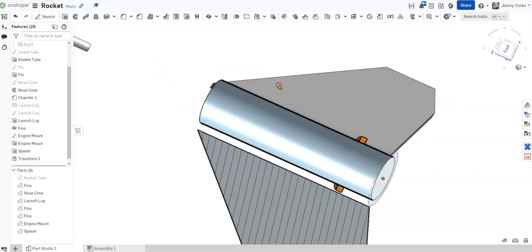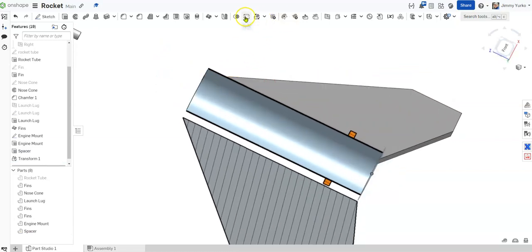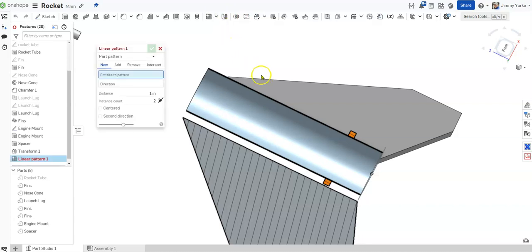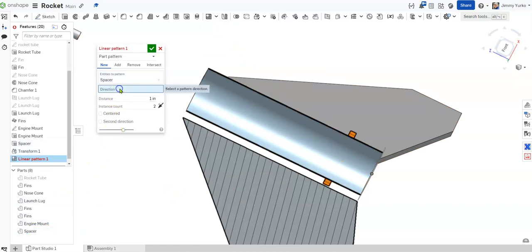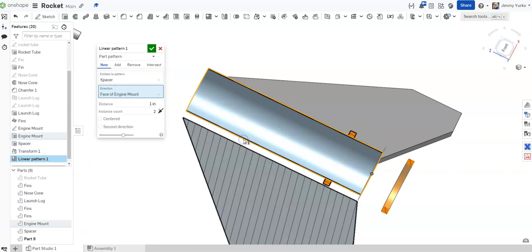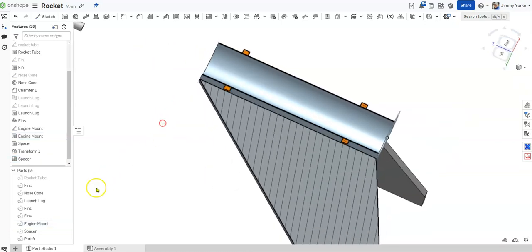And there's your first spacer, transformed, and then we're going to pattern to get a second one. We used the circular pattern last time. So where the heck is my circular pattern? Okay, linear pattern. We want to duplicate the same entity. With that spacer, we're going to pick a direction. I'm going to flip the direction. Distance of 2 inches. There you go. And insert spacer. So now I have spacers.